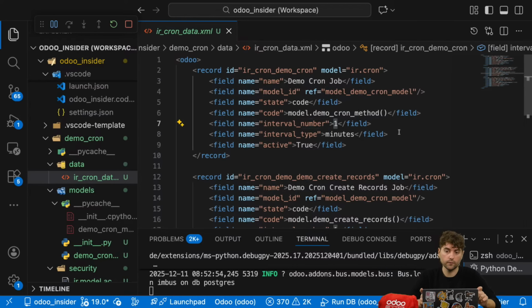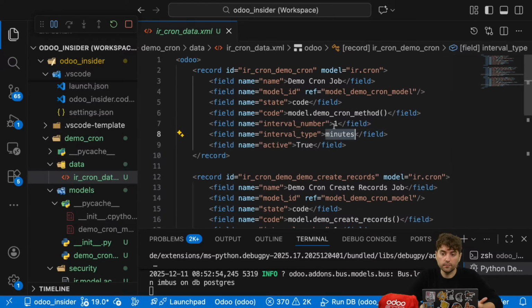Interval number together with interval type is the tuple that defines how frequently the cron will be run. So that means that the cron will be run every minute, 1 minute. I could put 1 hour, once an hour, once per day, and so on and so forth.